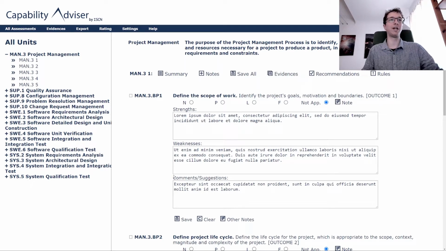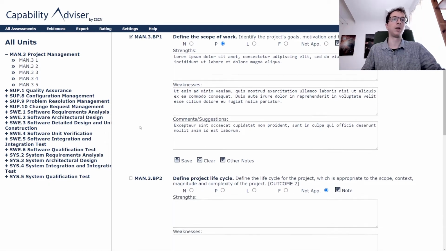So maybe we go to rating this. Weakness, we found some weakness, it seems. So F is probably not the best. Also, the weakness text is rather long. So let's go with P. We're partially rated. As you can see, there's no check mark here, and once I've rated it, it shows a little check mark indicating that you've both rated and put down some notes for this base practice, and you can move on in a way.